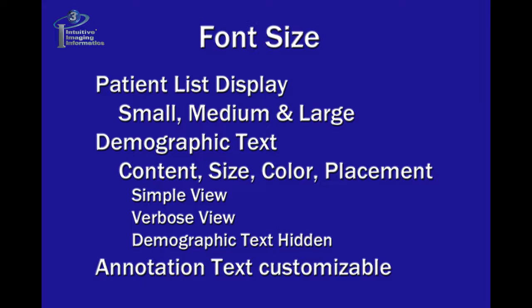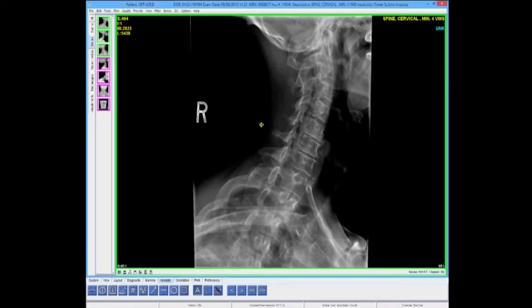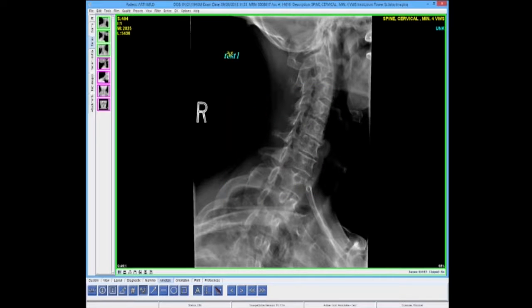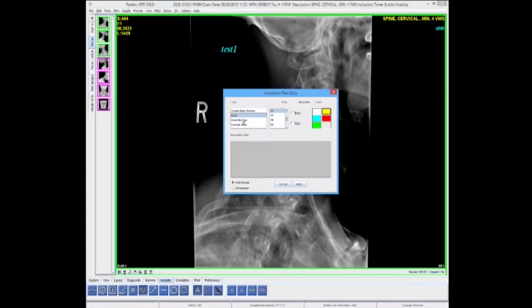Annotation text appearing over the image is also customizable. On the Annotate toolbar, the user selects the Annotate text, selects between 4 fonts, multiple font sizes, multiple colors, and either bold or italic settings. The annotated text will appear either on one image or can appear on all images in that series.